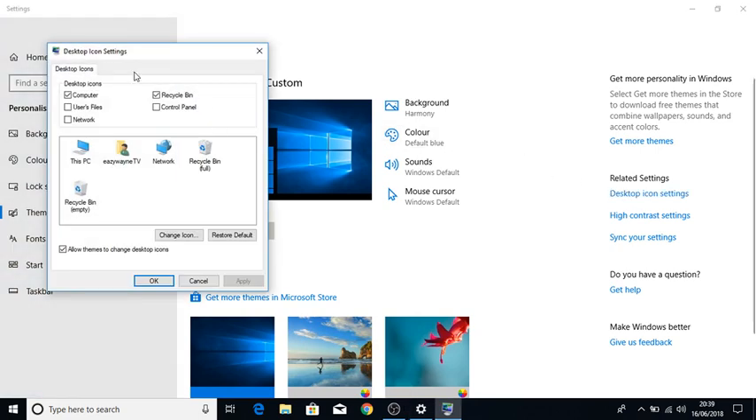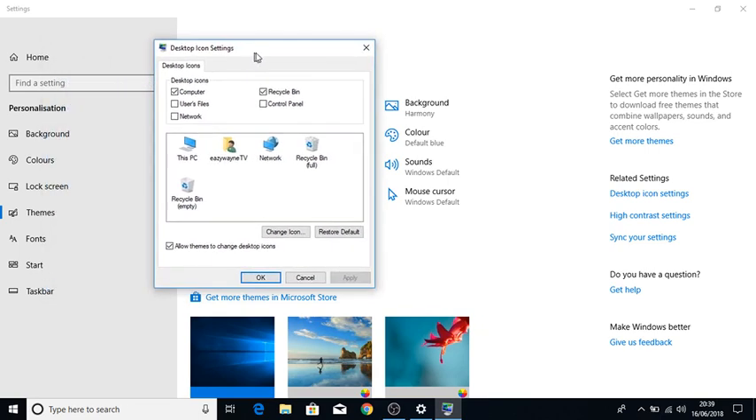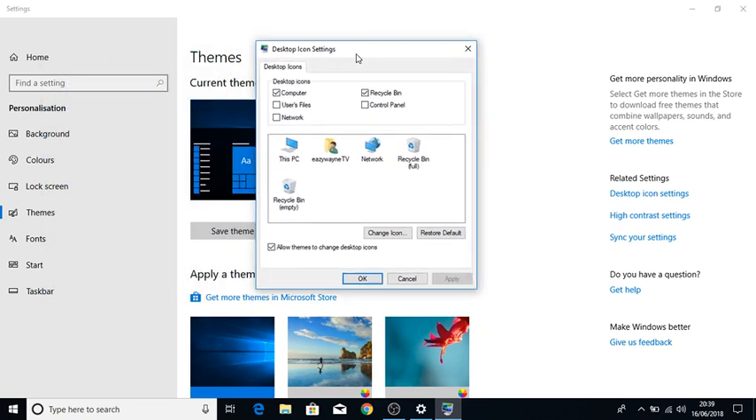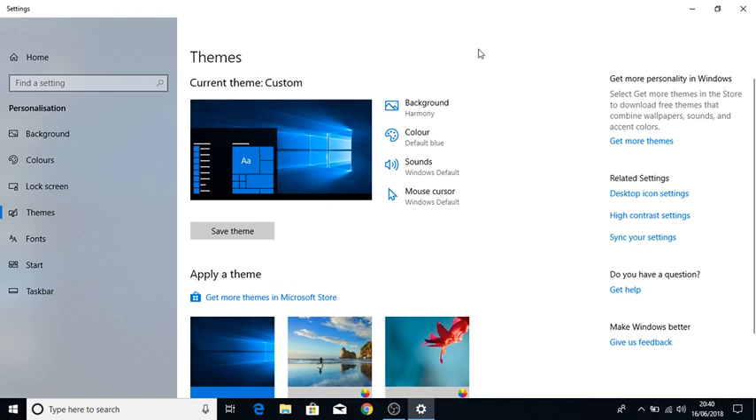and from this new window here, if I just drag it across a bit so you can see, I need to select my personal folder, which is EasyWayne TV. Now yours will be your name or the username that you log onto your PC with. So if I select user files, click in there and fill in that checkbox, and then go down to OK, and I'll just close this window here like that.